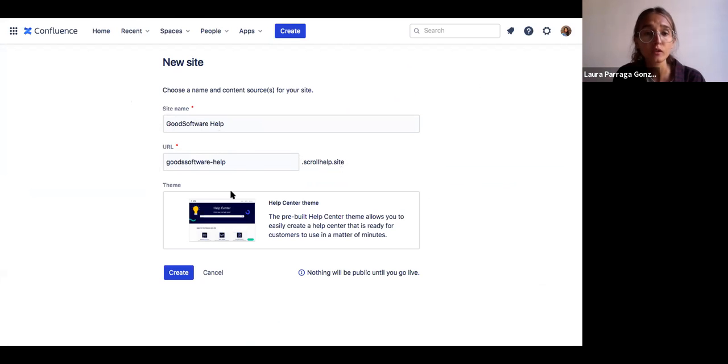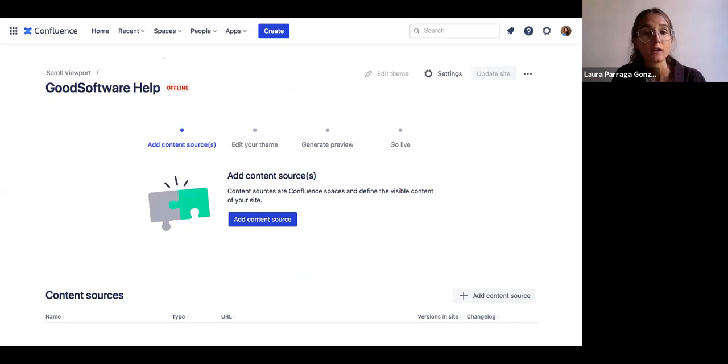For the theme, for now, as I said, we launched back in May. For now, the only theme that you have is the Help Center theme. However, we find that for teams managing product documentation, help documentation, this is optimized for the use case. And with all of the additional customization options, you can really make this your own. So now we're ready to create the site. Nothing will go public until we later go live. So no stress about that.